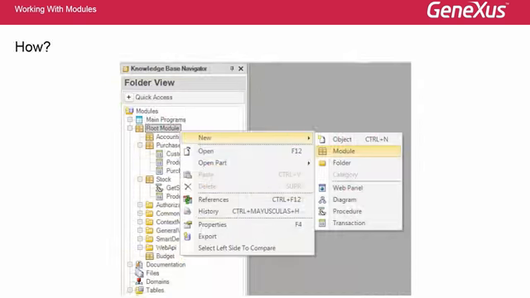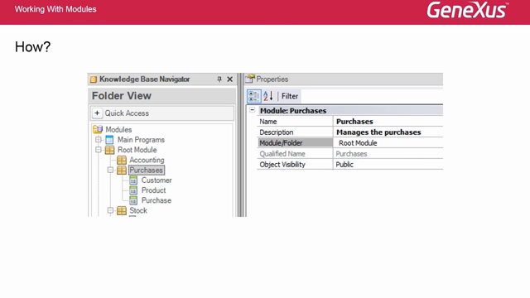So, how do we define a module in GeneXus? By simply clicking the right button on the root module or on any other module we already have. And, as with any other new object, new module. That's how we define a new module. Upon defining it, we are asked about properties such as name, description, and other properties associated with modules.